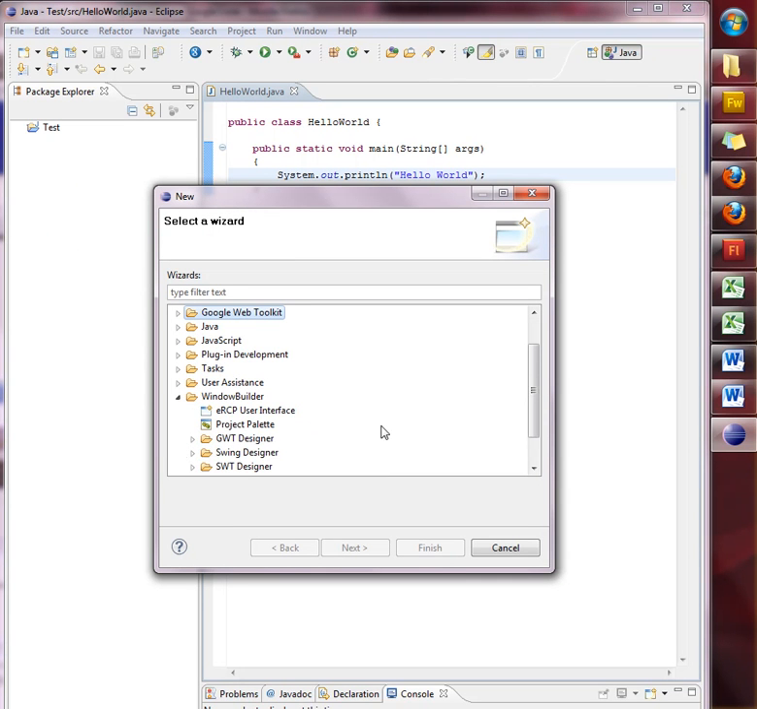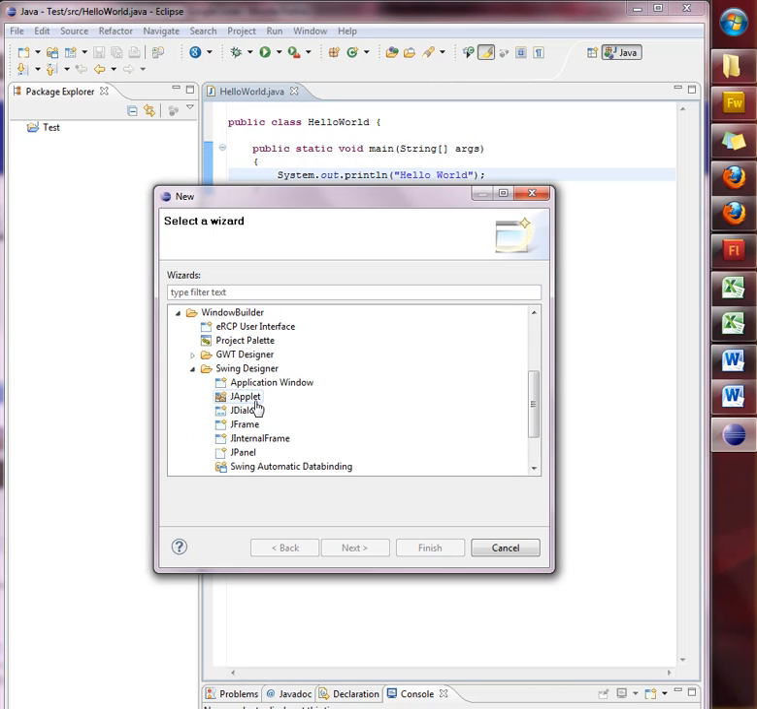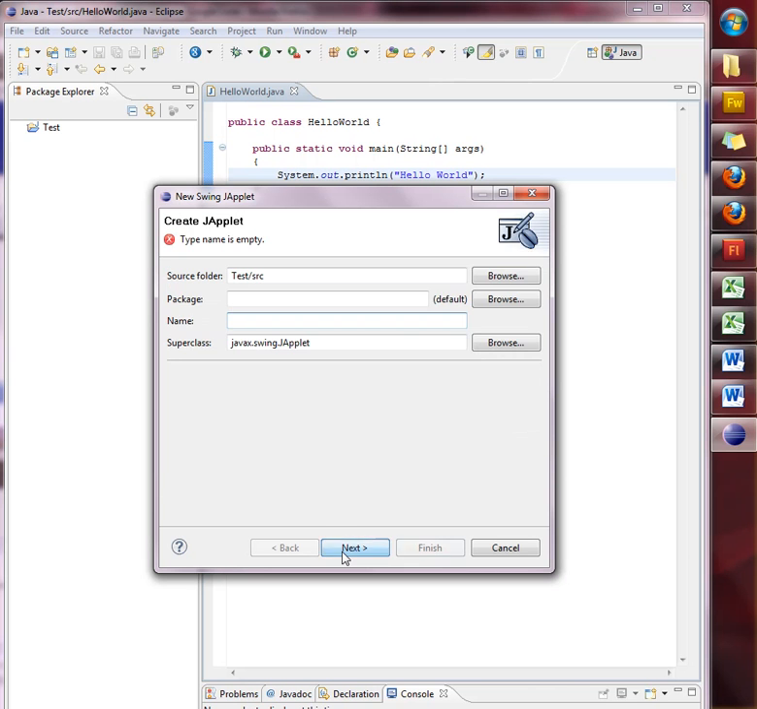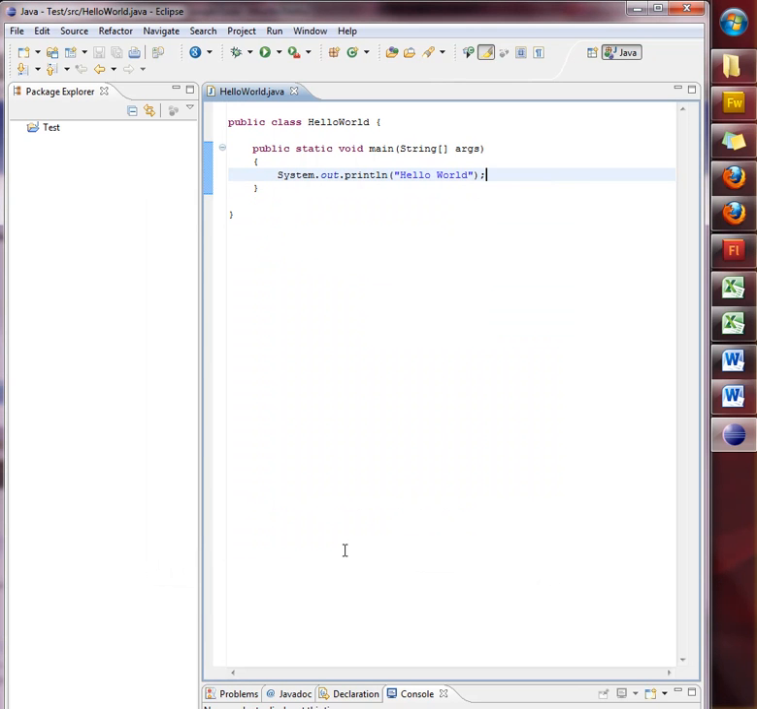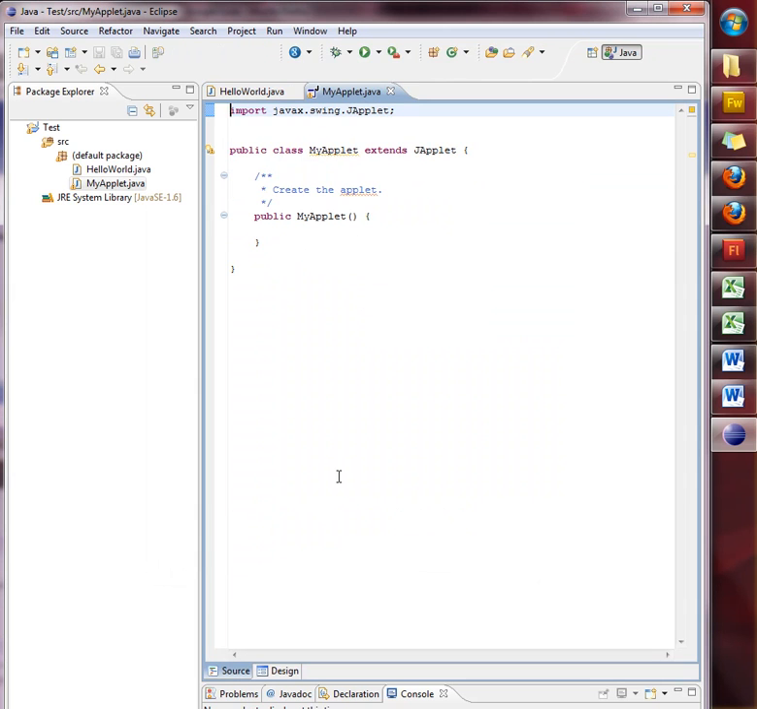So I already have Windows Builder installed on here. So when I go to File, New, and Other, I can see my Windows Builder. And I can create, let's say, a JApplet. And I'll show you an example of what Windows Builder actually does for me. So it writes the code, okay, but that's not the power of Windows Builder.